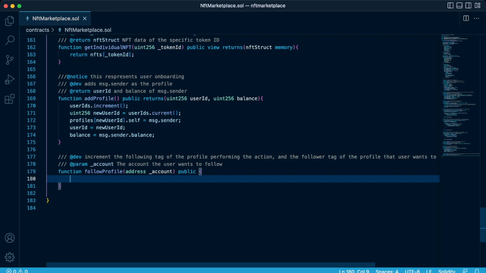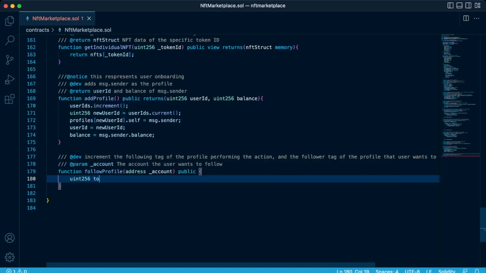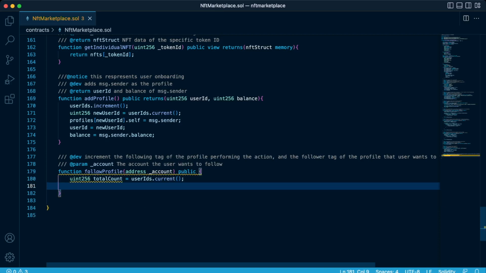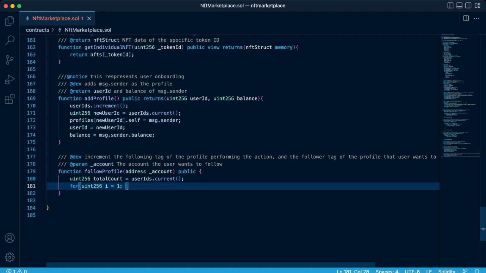And then now first we'll get the number of users in our profile mapping. To do that, we just create a variable uint256 total count is equals to user IDs dot current. Next, we are going to do a for loop. So for uint256 i is equals to 1, i is less than total count, i increment.